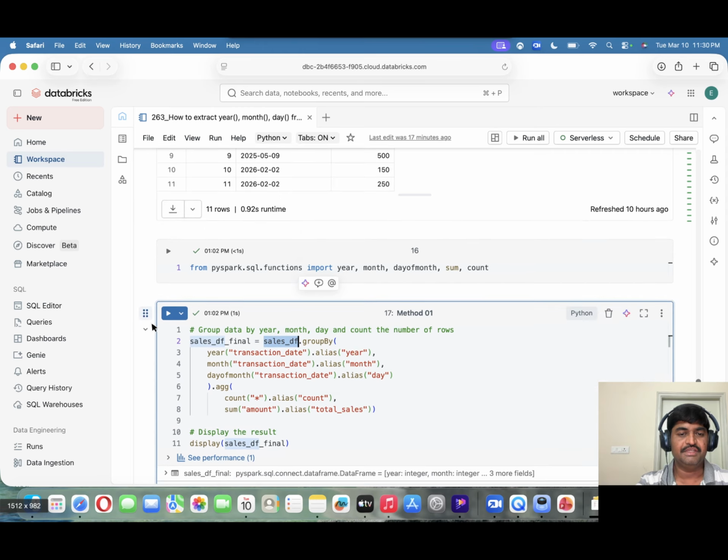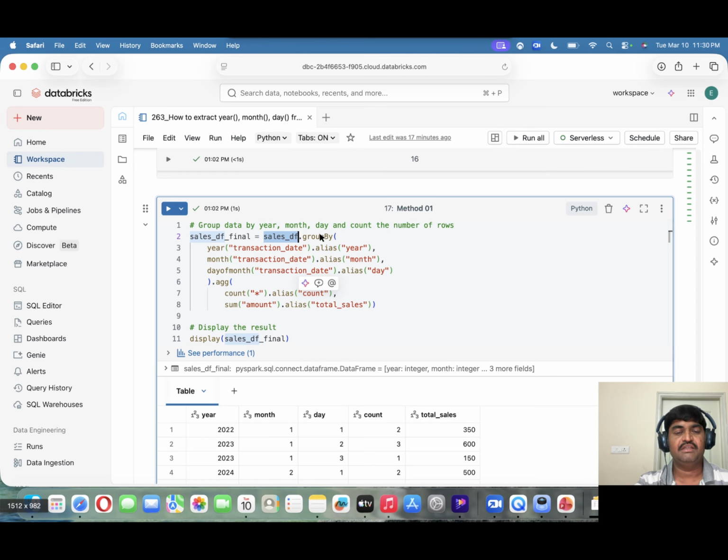On this data frame, I am directly doing group by, and inside that I am passing these three lines of code. One is for generating the year value, one more is for generating the month value, and the third one is for generating the day.